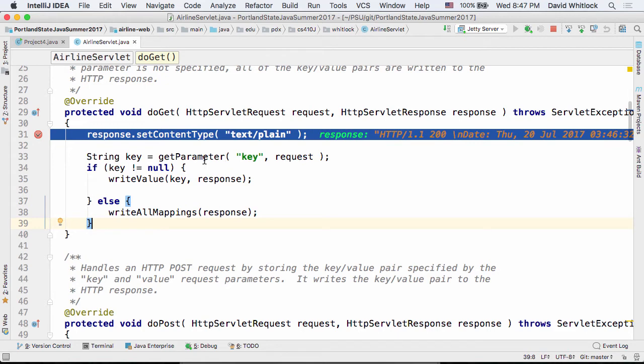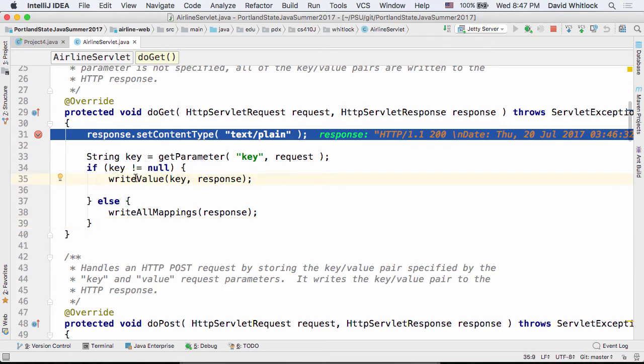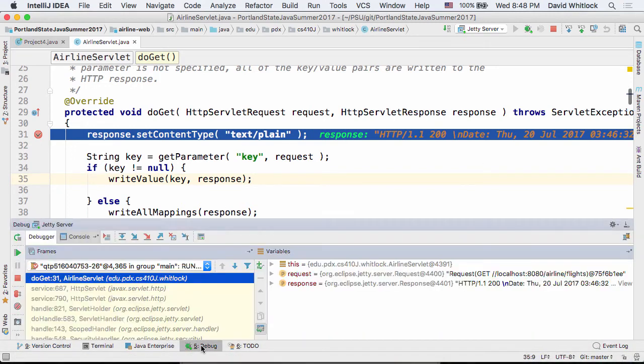It says, okay, if there's a parameter called key in the request, then I want to get that value. And if that was specified, then I'm going to write the value for that key to the output, to the response. Otherwise, I'm just going to write all the mappings to the response. So now let's use the debugger and step through this program and see what we get.